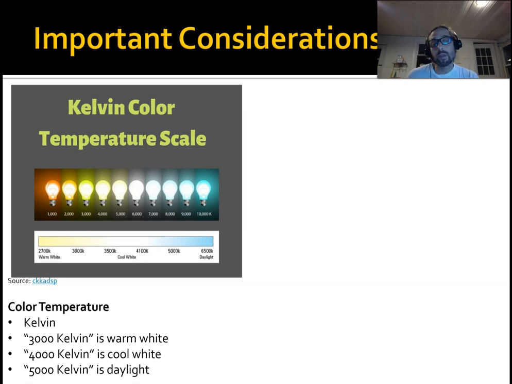So some other important considerations, and some of this was in your book, some of this was in the reading, is the color temperature. Okay, so color temperature is measured in Kelvin. Technically, you go from 1,000 to 10,000 K, but you don't normally see that much variety. The standard that you're going to see most of the time in commercial buildings is 3,000 Kelvin, and that's considered warm. Okay, 4,000 Kelvin is considered cool, and 5,000 Kelvin is daylight.